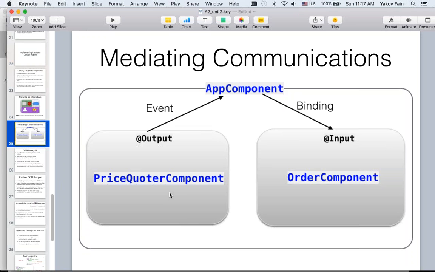To whom? I don't know. The price quoter component doesn't know. My goal is to emit the new price as soon as I get it, or every 1,000 milliseconds. So the price quoter component, through the output property, will emit an event. In the application component, which is a parent of this guy, we will create a listener. And as soon as we get this price quote for a certain stock, using binding, we'll pass it over through the input property of the order component.